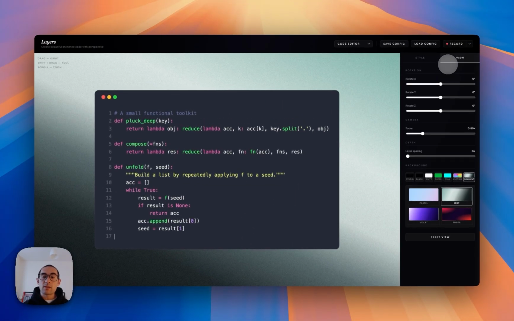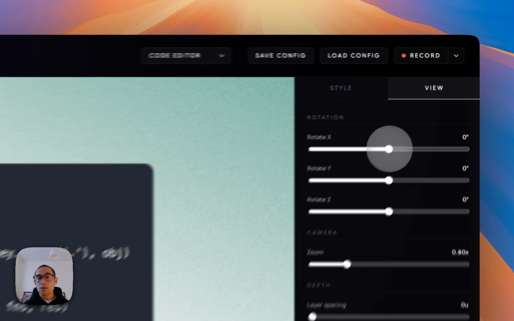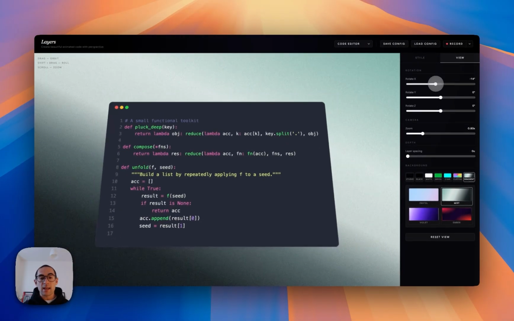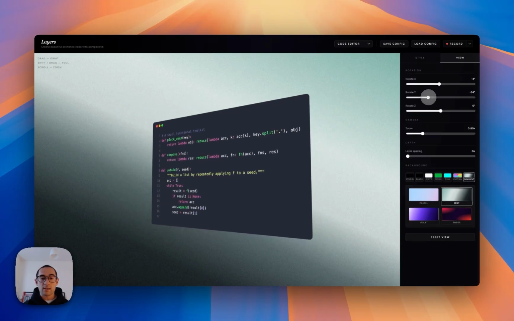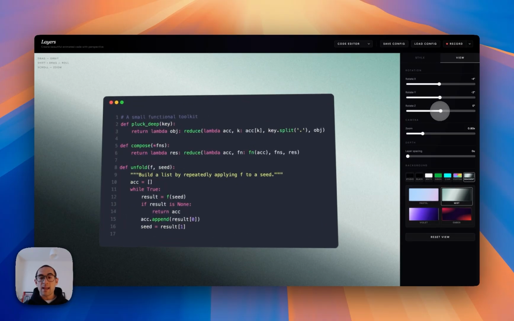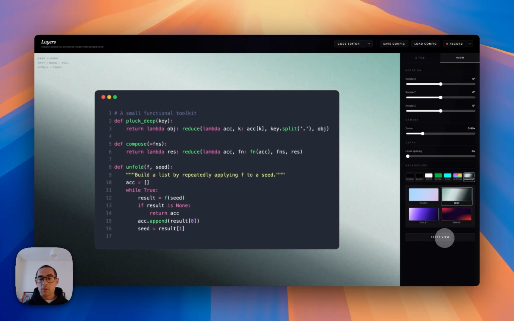Now I'm going to move to the View tab, which allows you to change the X, Y, and Z axis rotation of the code editor. So using these sliders, you can see that I can adjust the X axis, Y axis, and Z axis rotation of the code editor. I'm going to reset the view.